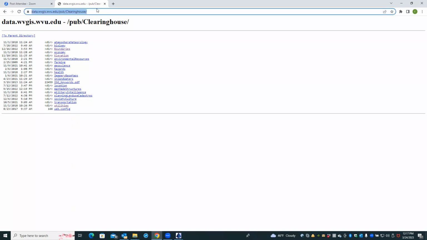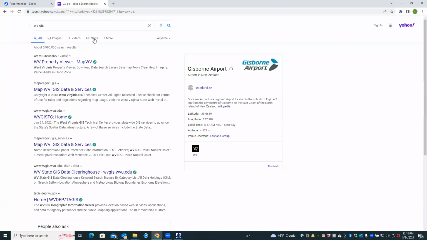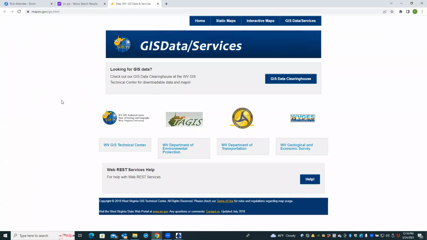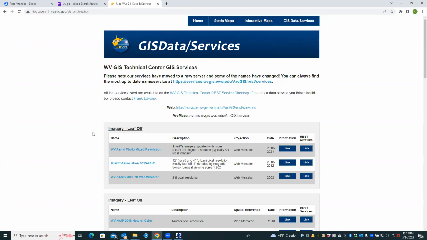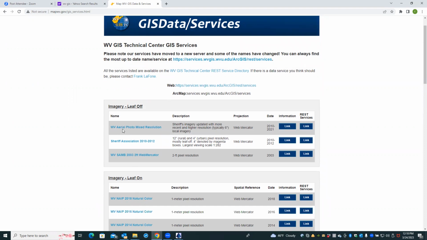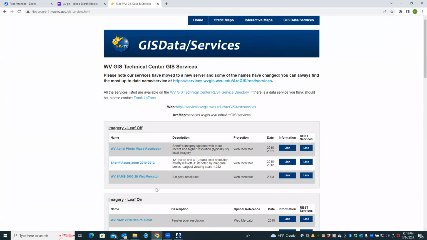is we're going to go to a different, instead of the clearinghouse, we're going to go to this place here in the West Virginia Technical Center. And you see these different, now here's your imagery for leaf off and leaf on. And the Sheriff's Association has 1 foot, 12-inch rural, 4-inch urban pixel resolution. Up here, you've got this sheriff's imagery updated with more recent, typically 6-inch resolution. So 1/2 foot resolution instead of these 2 foot and 10 foot and 1 meter.